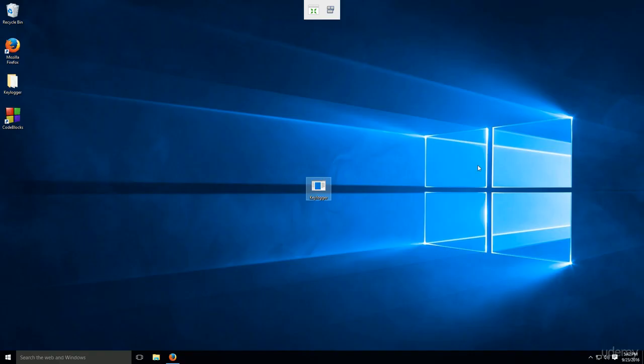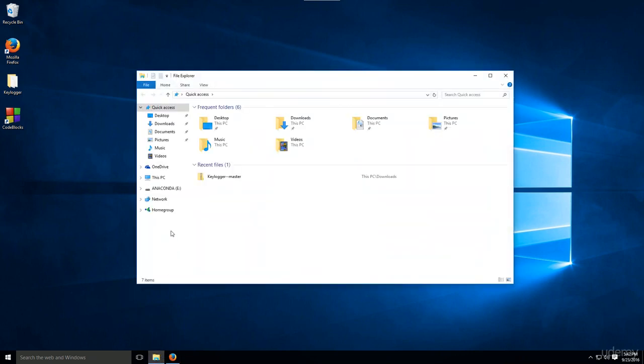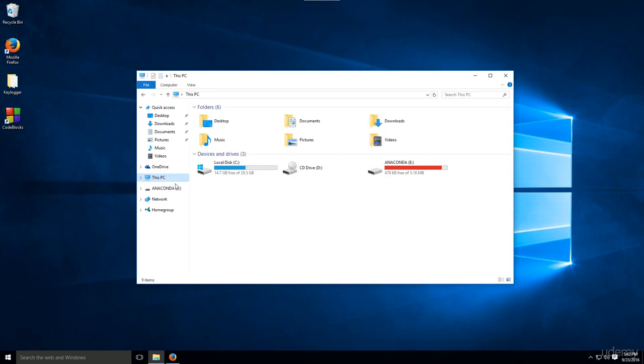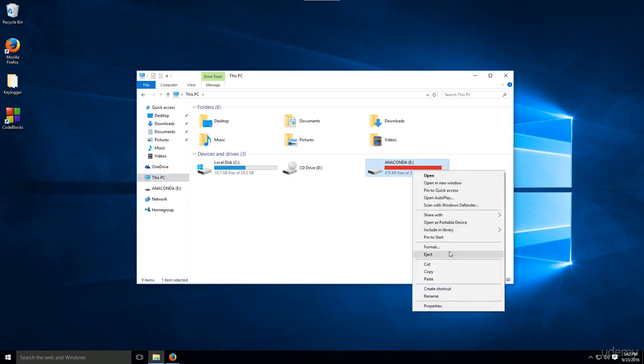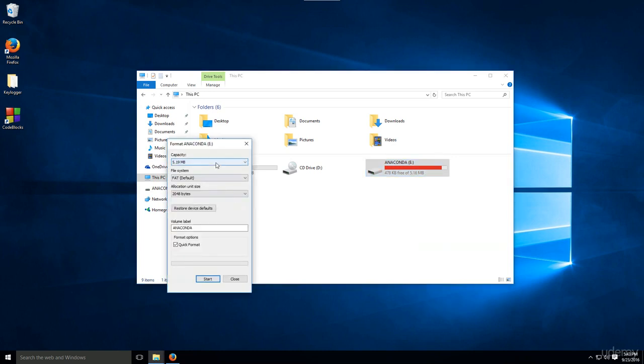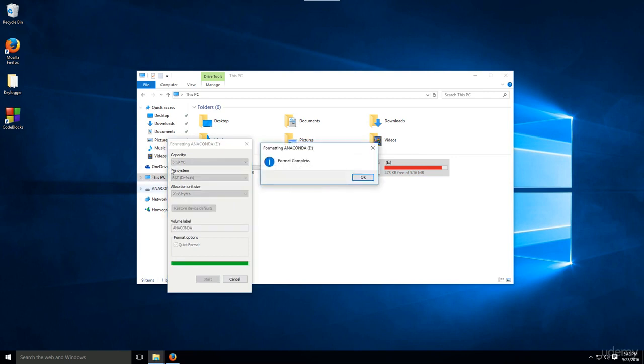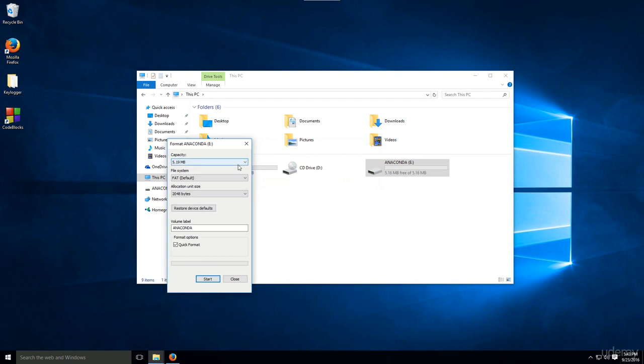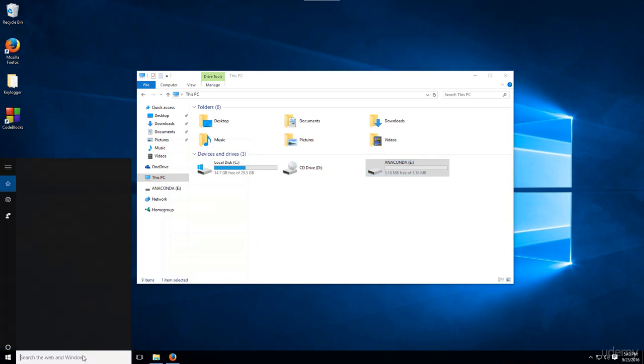Okay, so let's expand this. Let's go into the file browser, or file explorer as it is referred to here. And I have this drive, so let's go ahead and format it. Sure, it's a lot bigger than this, but Windows doesn't see it all. Okay, so capacity, what? Whoa. 516 megabytes. Oh, wow. Okay, so there's a problem. Let me go ahead and fix that real quick.